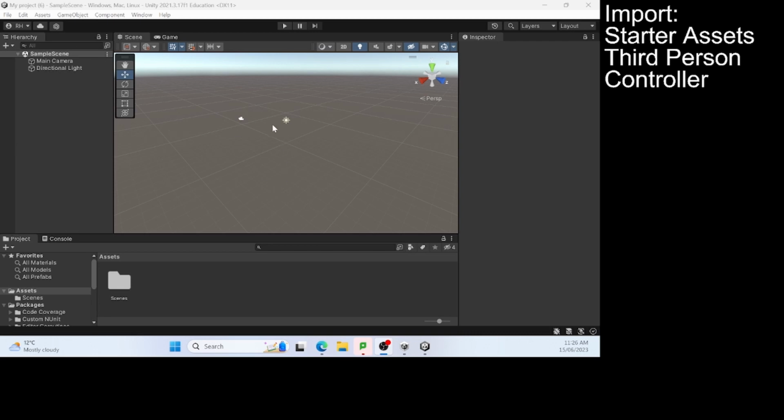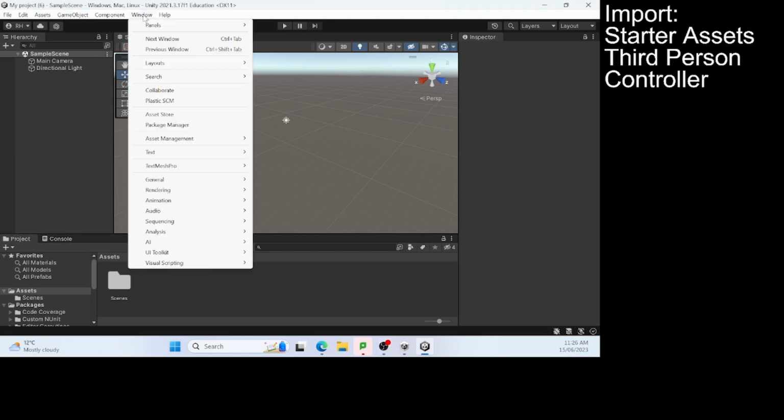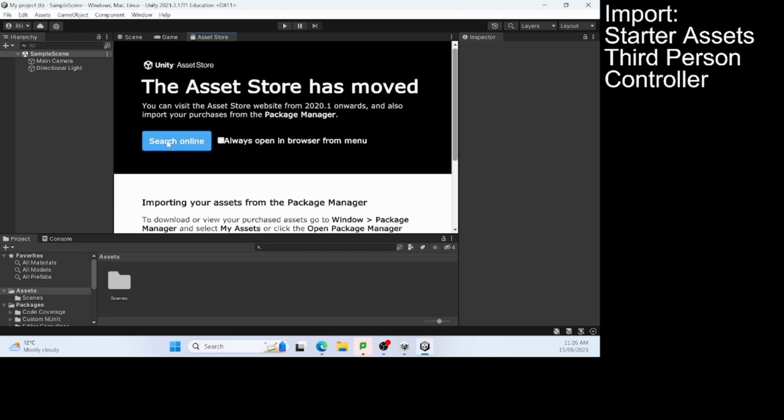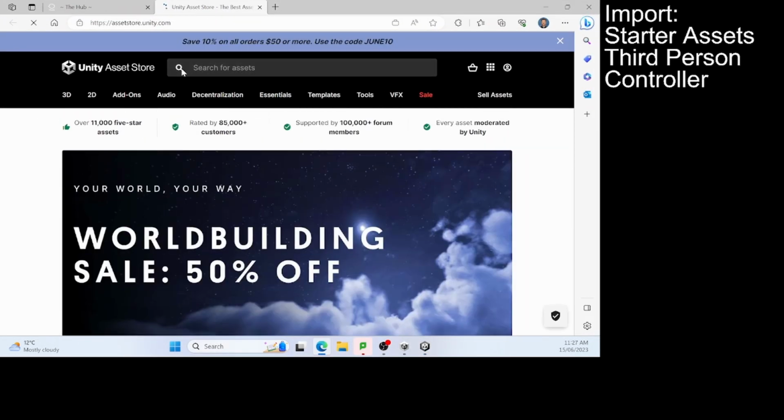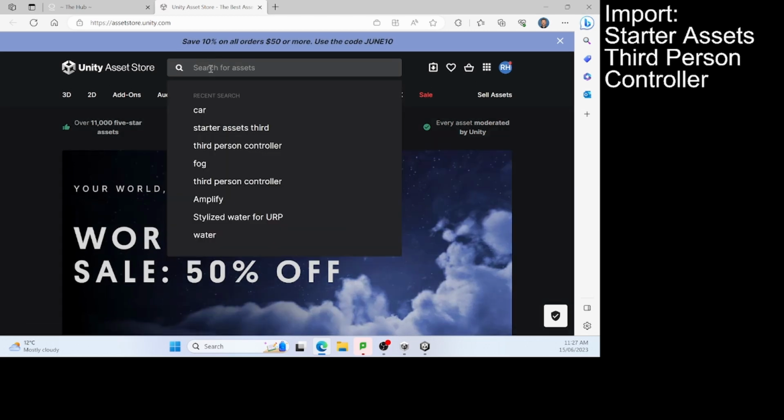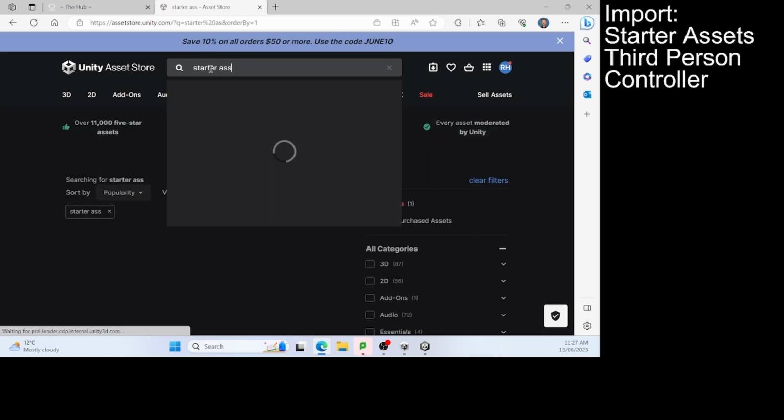The first thing we do is import starter assets. So we go Window, Asset Store, Search Online. Up comes the Asset Store. Wait for a moment for this to fully load, because even though it looks like it's loaded, it isn't quite loaded. There we go. And then Starter Assets Third Person.